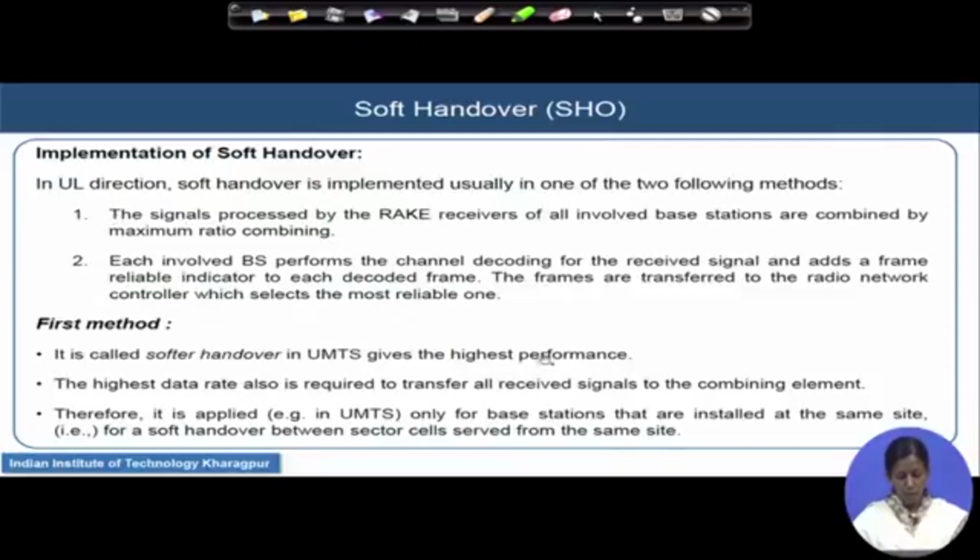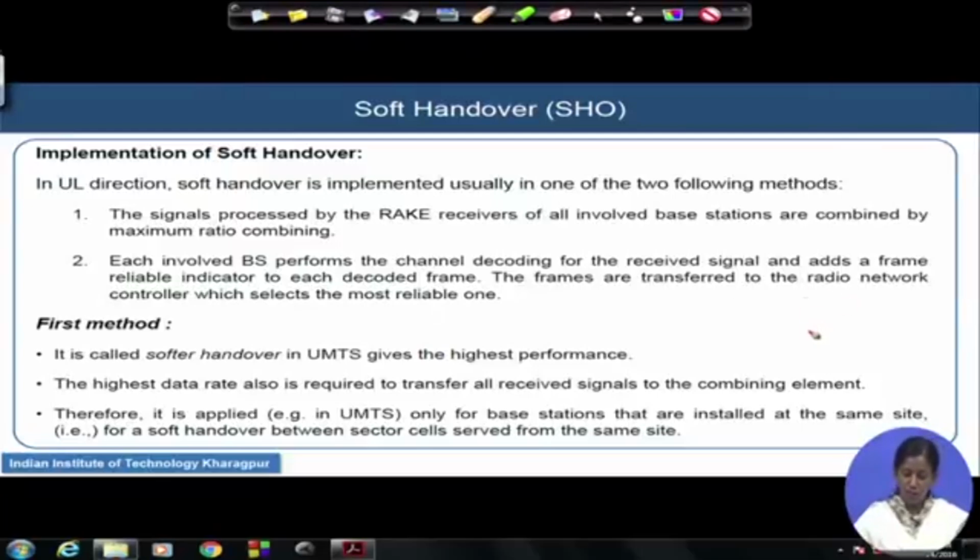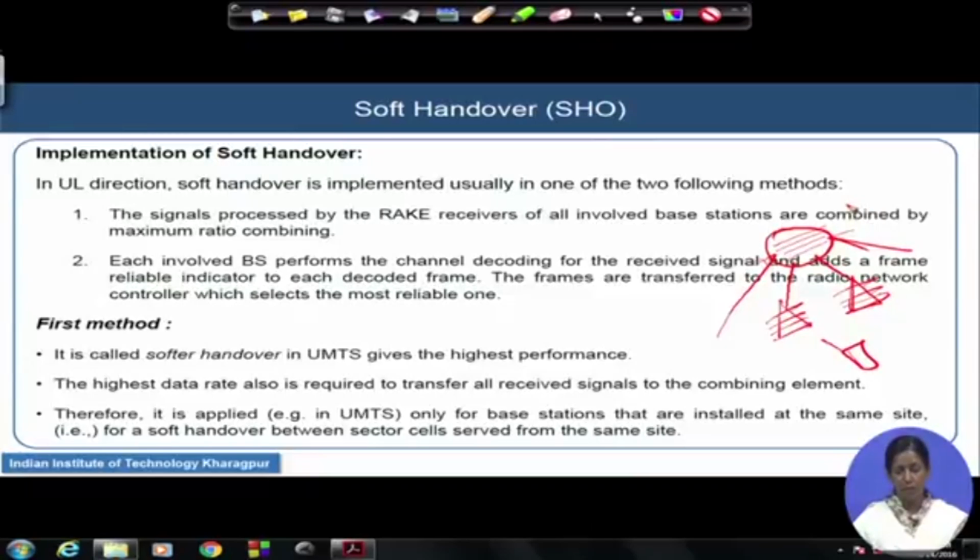And sometimes the rake receiver that I told you can be used in the downlink direction can also be applied in the base stations, because the signals processed by the rake receivers of all involved base stations can be combined. There is a central controller in the RNC that receives the signals from the multiple base stations, not the decoded ones but the raw ones, implements the rake receiver there, and by maximum ratio combining takes a decision.